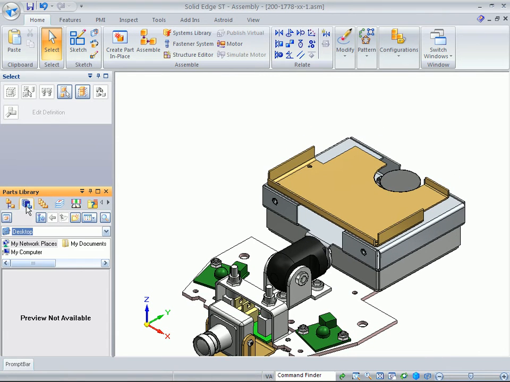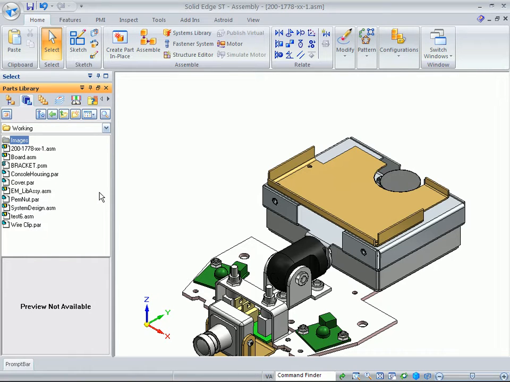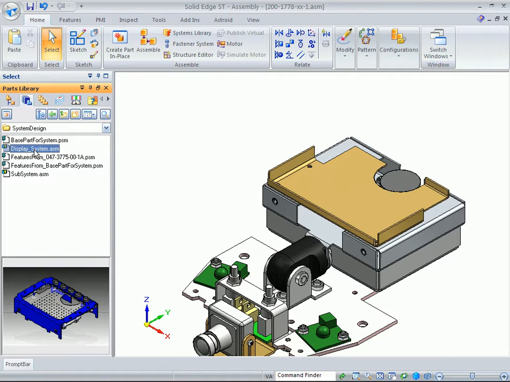Now we're ready to bring in our system design. And for those of you who may not know, a very quick, easy way, if you're not in the location where your assembly is at, just hit Control period, and that gets you to where your assembly is residing. And so we just want to go up 1 level. We want to go to System Design, and you want to grab the Display System. Okay, not the subsystem, but the display system. And we simply want to drag and drop it into our assembly.